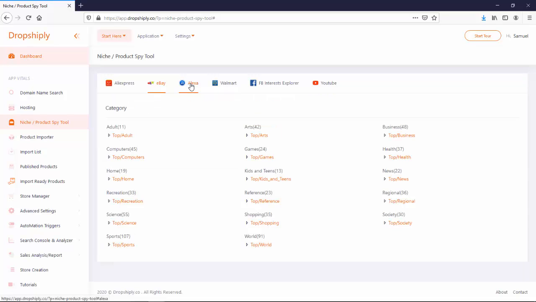Okay, Alexa is the next one. Pretty much here, with the Alexa spy tool, you can discover traffic stats and global rankings of millions of websites, so you can exploit untapped markets. I mean, look how many niches and categories, subcategories there are here. Okay, there's a ton of categories and websites you can go through. Let me click on this one.